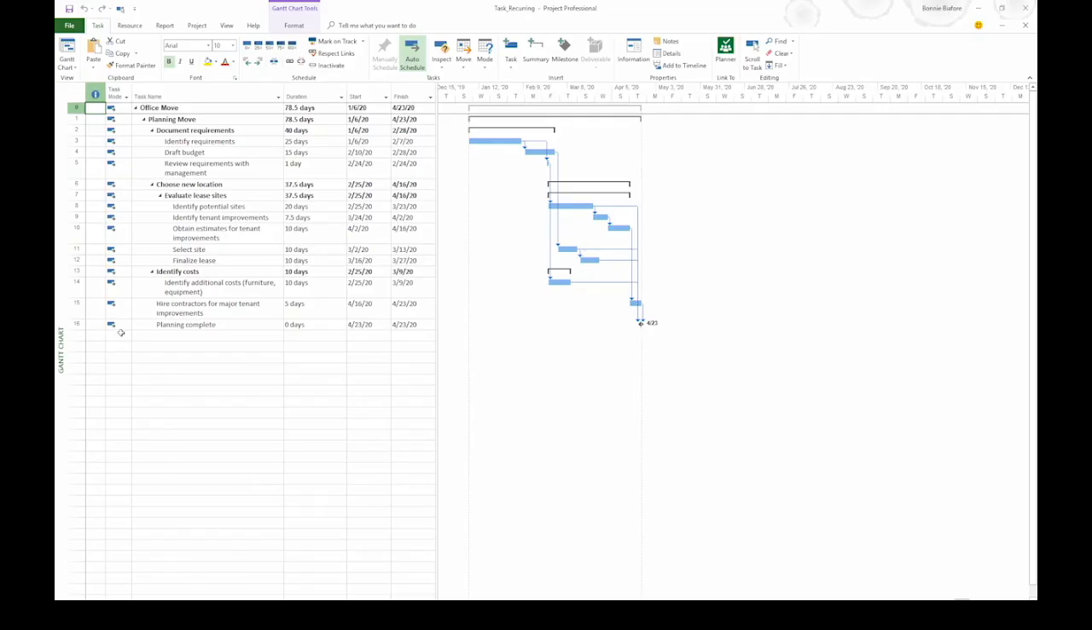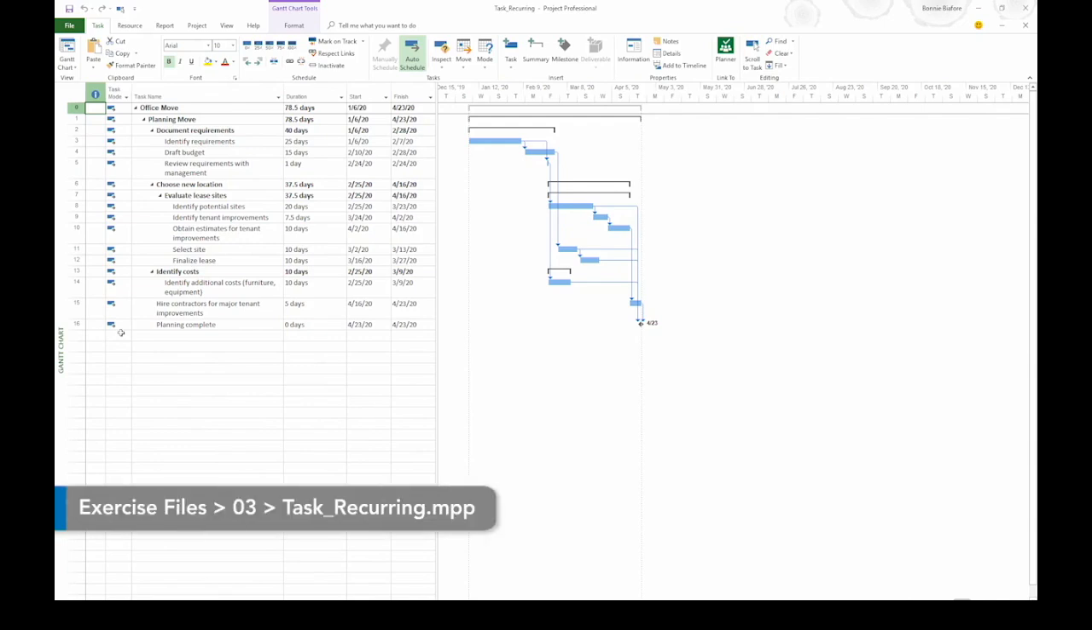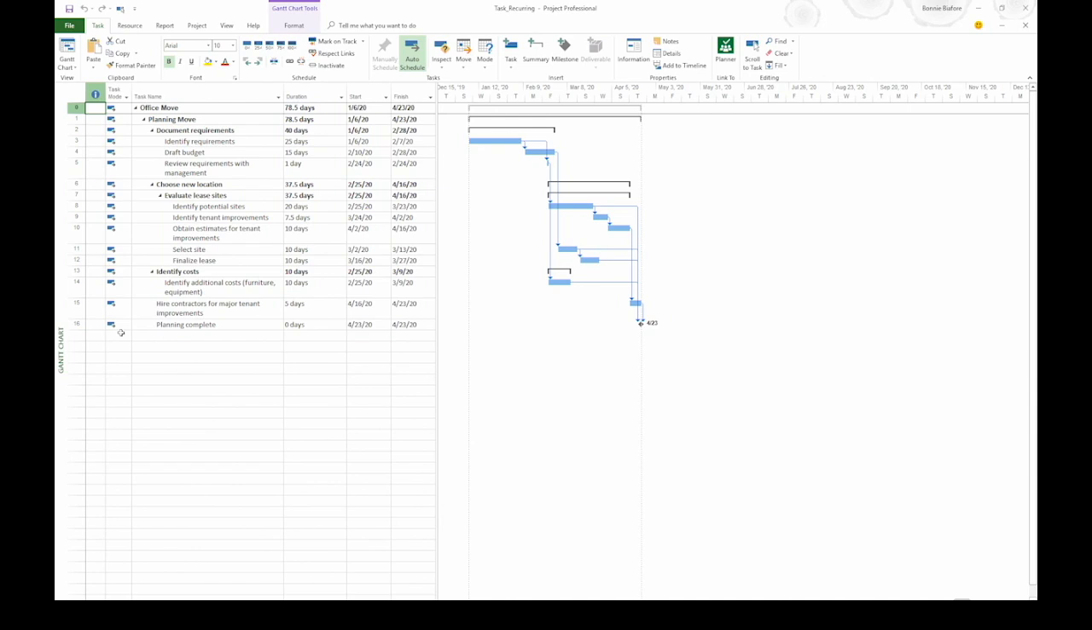A recurring task represents activities that occur on a regular schedule, like construction walkthroughs or code reviews. With a recurring task, you can tell Project about each occurrence as well as the frequency and other settings. You can insert a recurring task anywhere in your task list.